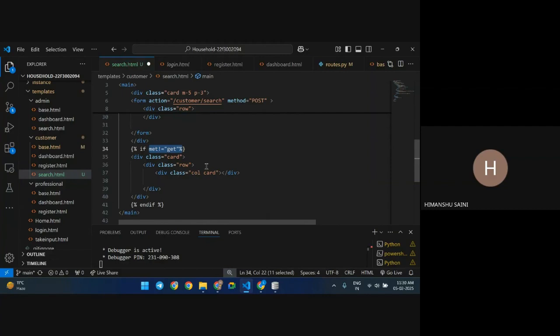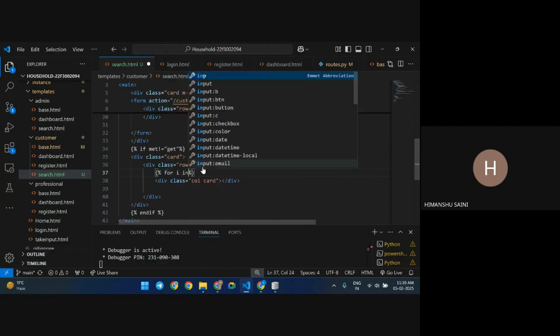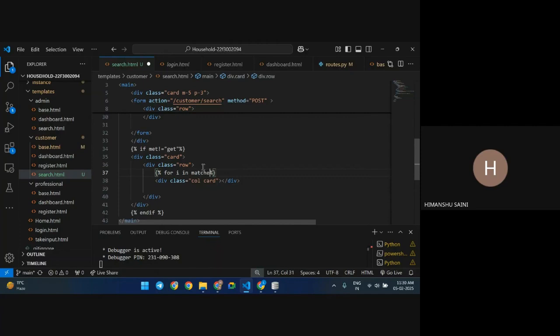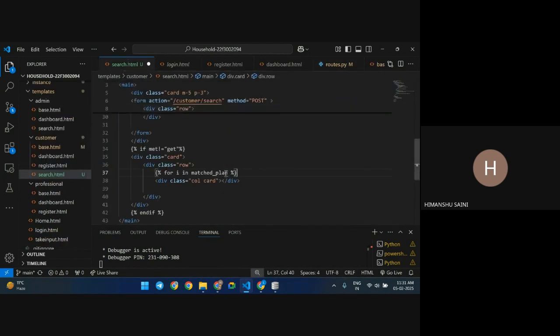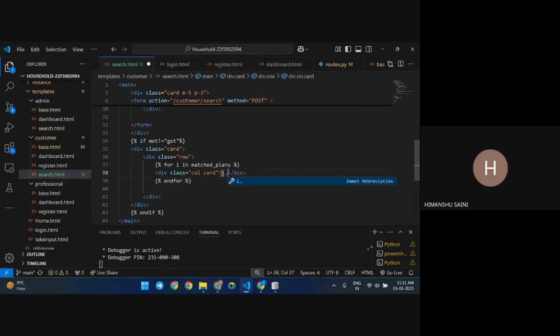So this will go inside this because method equals post. Now here I can loop through it: percent for i in the plans. Is it plan or plans? Plans. Okay. Then each card belongs to this plan. Percent for i in, and here will be the name of the plan, i dot name in the curly braces.